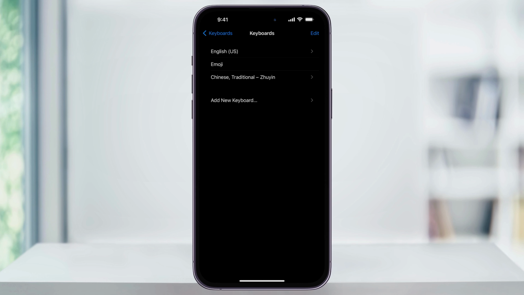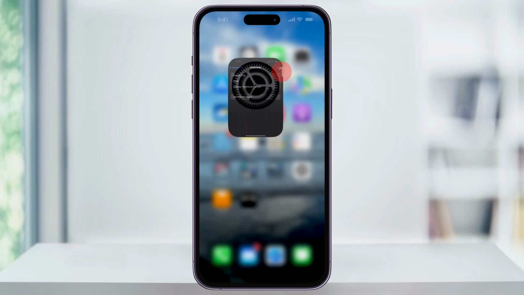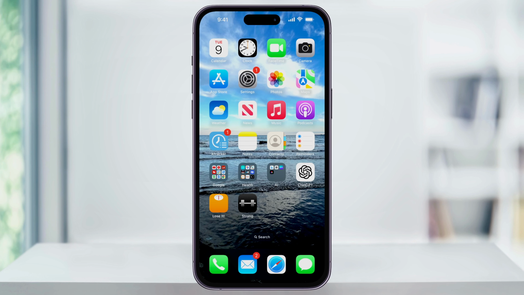Before we head over to an app to use our new keyboard, if you want to delete one from your activated list here, just swipe to the left on the one that you want to remove and then tap Delete. But let's head over to an app where we use our keyboard so we can switch to it.